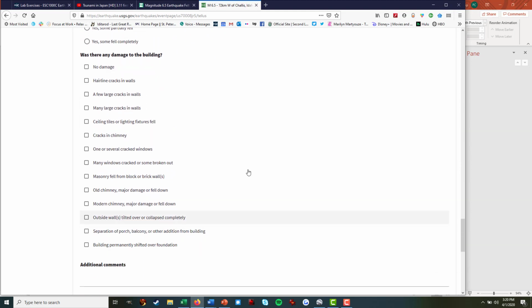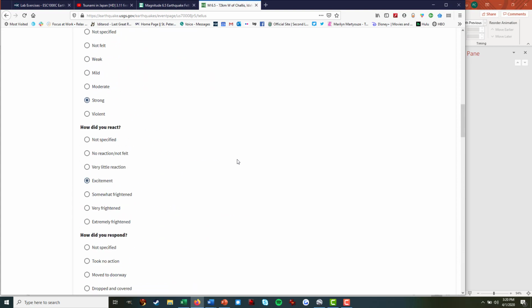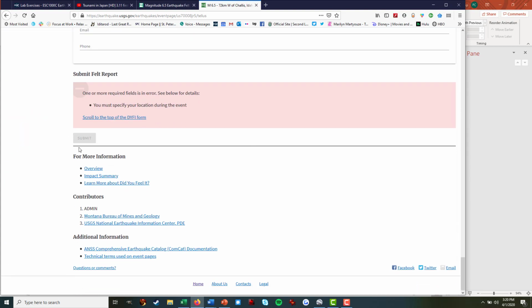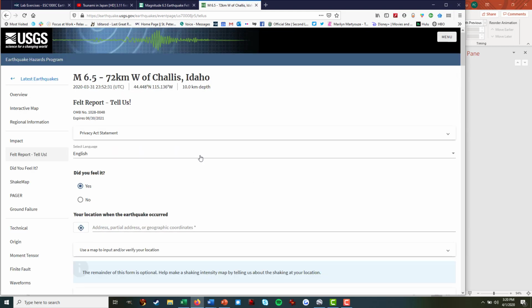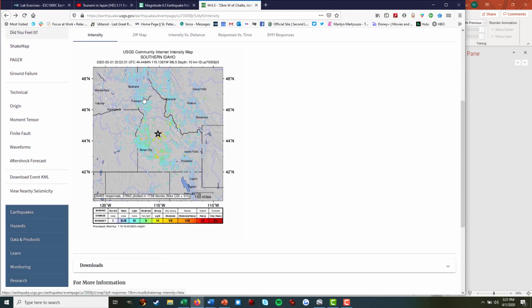Damage, right? Any additional comments? If you want to put your contact information, that's awesome, right? Then you hit submit. We'd have to finish filling it out somewhere. There it is. You hit submit, and then from that they make a shake map. There's a shake map for this one. Kind of sporadic, but there it is.